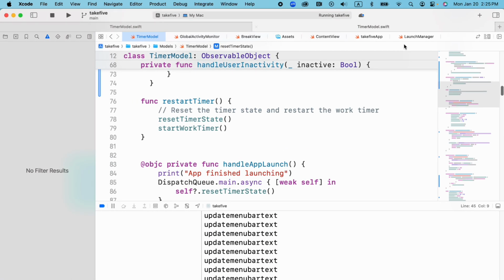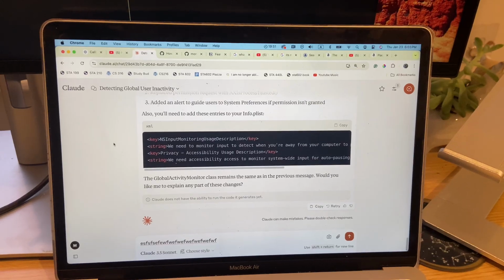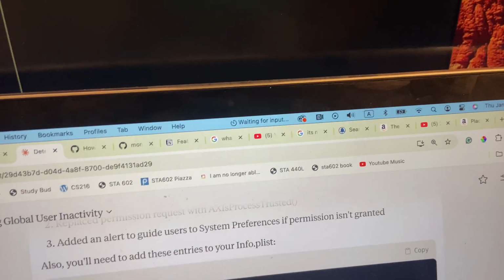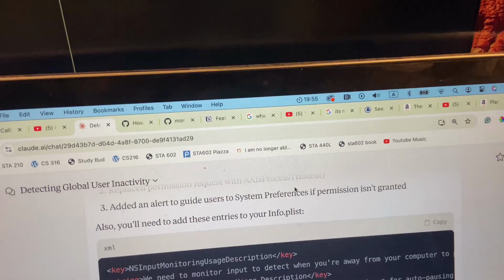I told Claude what I wanted and it gave me pretty good code. I copied everything it gave me into Xcode and it's working pretty well for the most part. There is one small issue, but I'll show you what is working right now. So when you start the app, it waits for input, which is what I want. And then when you have some sort of movement, like a mouse or keyboard movement, it automatically starts the timer.